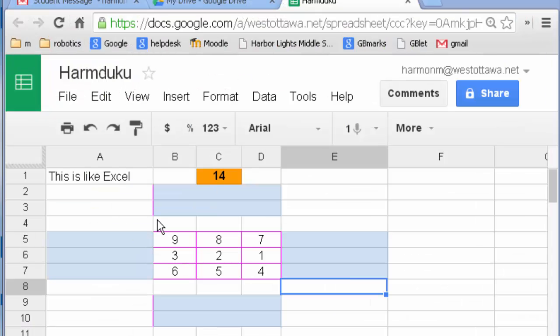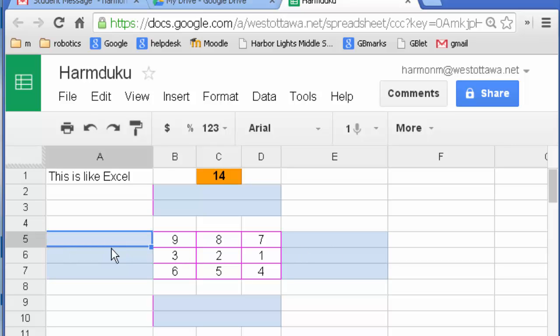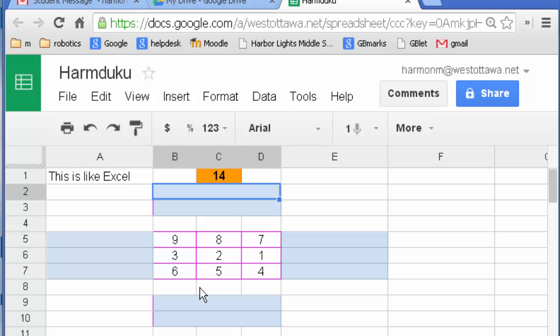Alright, after all that time setting up, here we actually get to play what I call Harmduku. I don't care which one of these boxes you start in, but we need to make a formula that equals 14, or whatever number you picked between 11 and 20. I know that the coolest way probably to make 14 is to do 2 times 7.